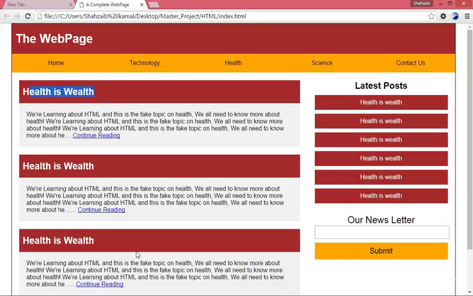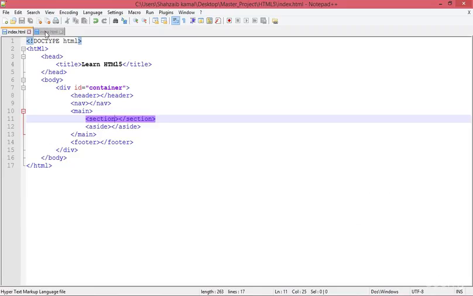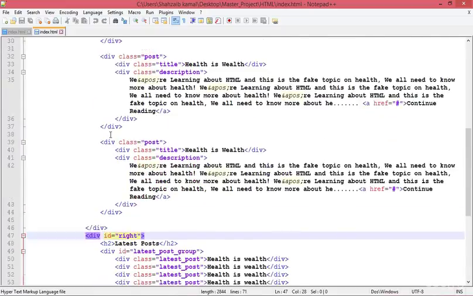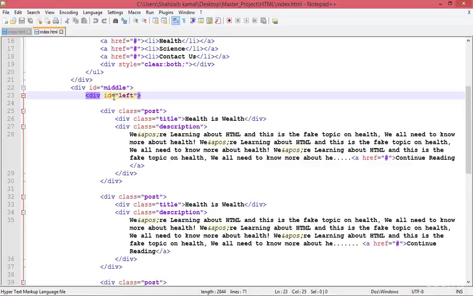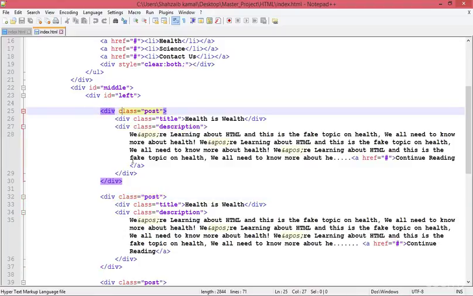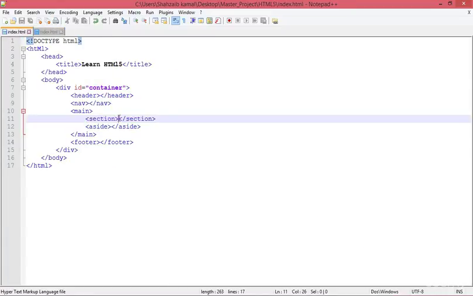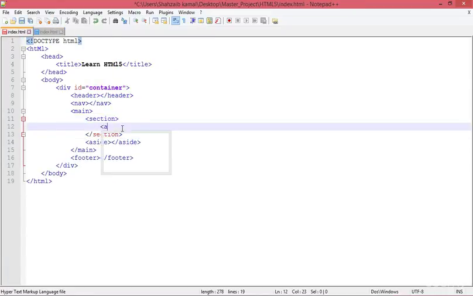You can see that the health is wealth. Okay, all these posts are same, but what we did here in the index.html, if I just go to the section area, this is the section area in the HTML5. So the post tag is this. We use the div for the post tag. So instead of the div, we can call the article tag.